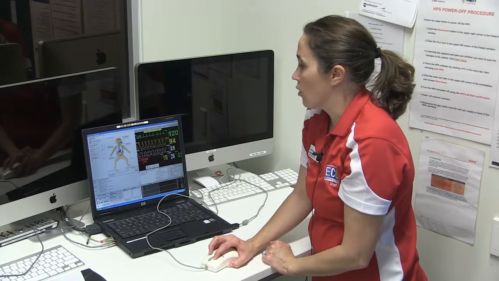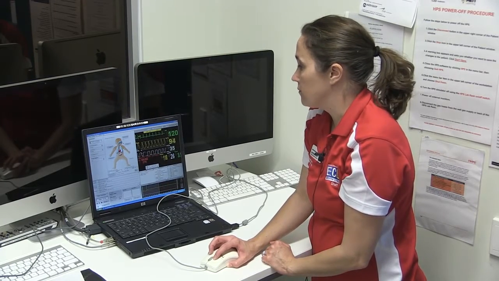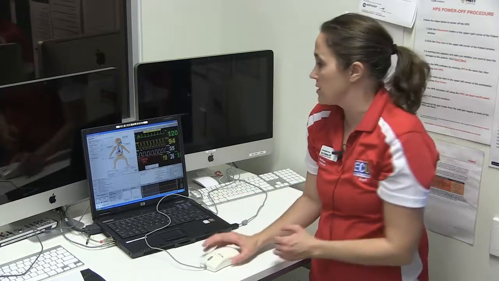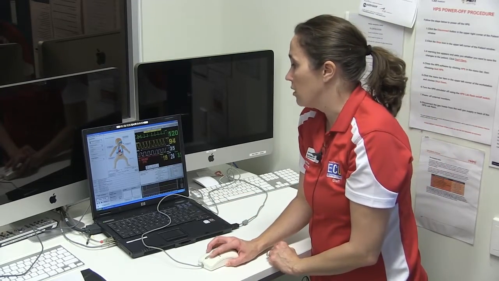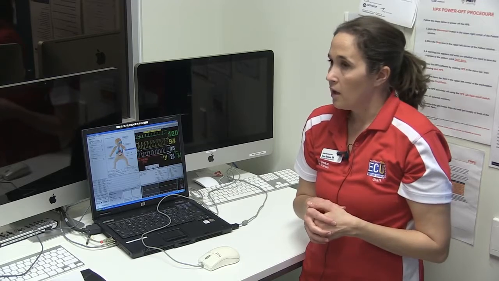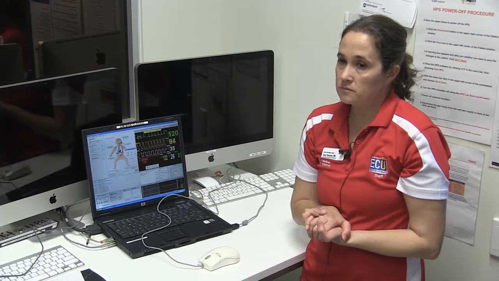And some of this is already preset when they come in the room. You'll have your initial vital signs already preset. But again, we tend to work ad hoc or on the fly based on what they do to the mannequin, what interventions they do to the mannequin. Any questions at this point?